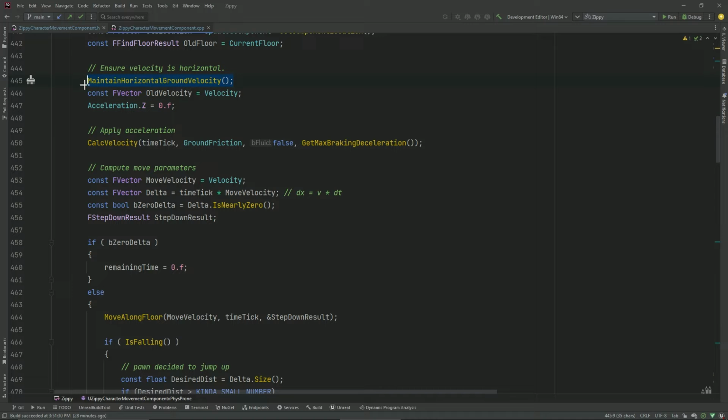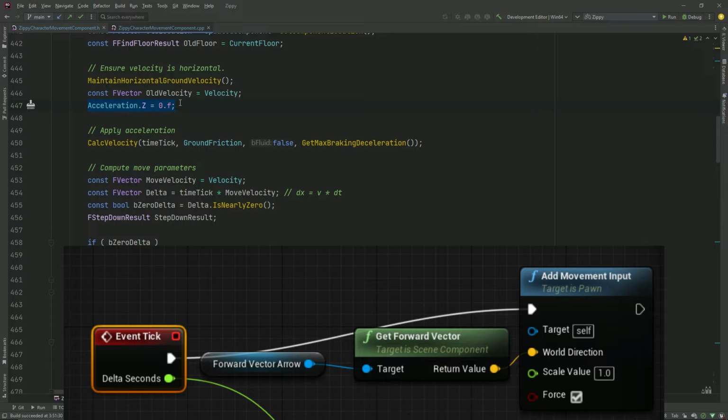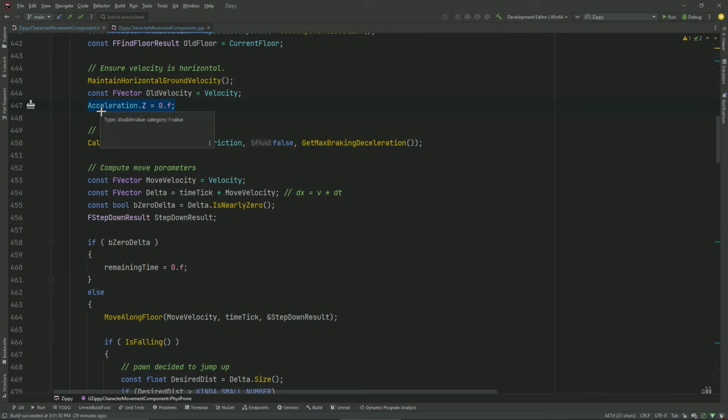So these two lines are different. This line is acceleration. Remember from last time, acceleration is the input vector. You can think of it like the world vector of your WASD or your joystick. Those input vectors that you pass into the movement component are translated into a world vector of acceleration, and we're zeroing out the z component so that you can't accelerate up or down.